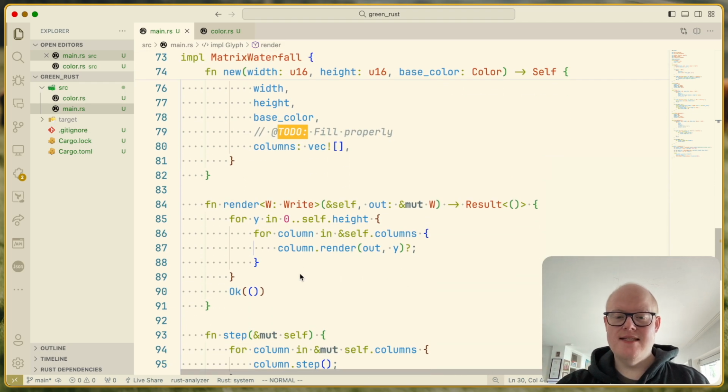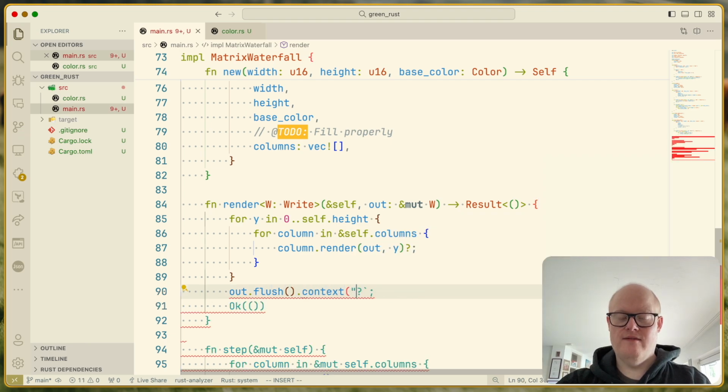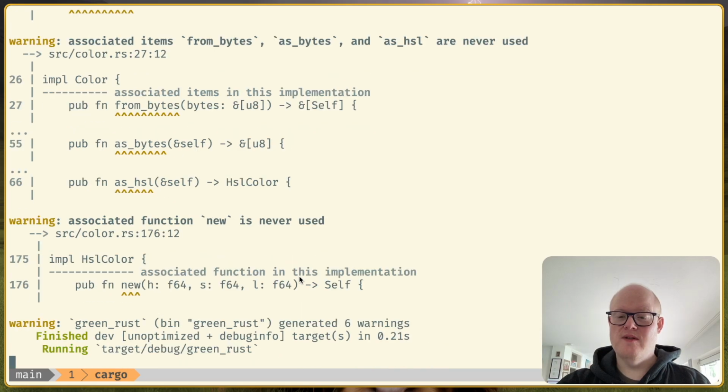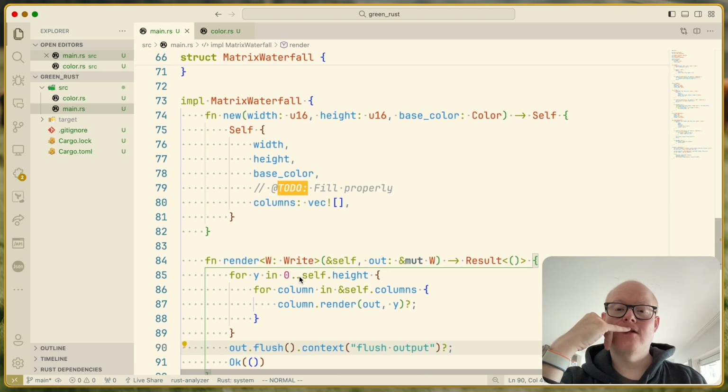Maybe, let's see. Maybe we want to do something like, after we have written all of those columns, maybe we want to do something like flush. So out.flush. And can that actually... Yeah, I guess it can. So context flush output. So let's see. Was that the problem? No, it wasn't.